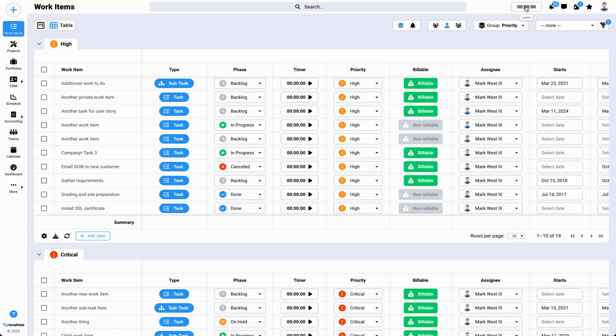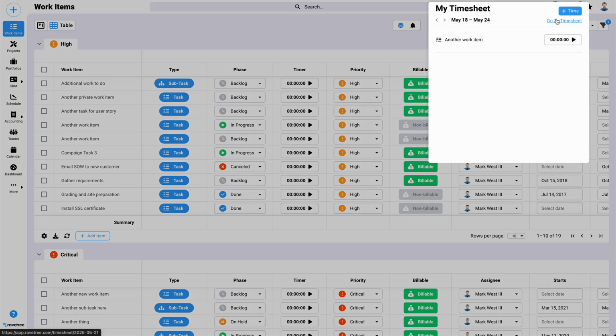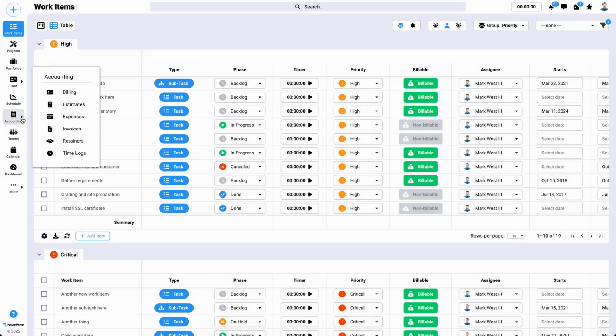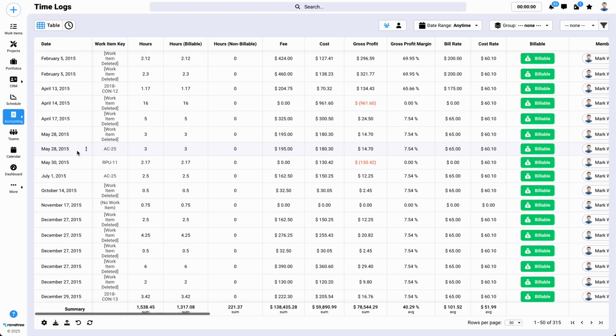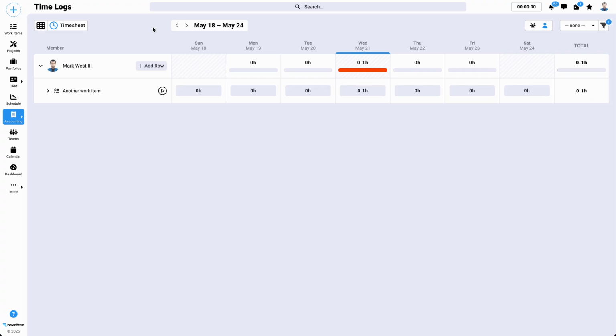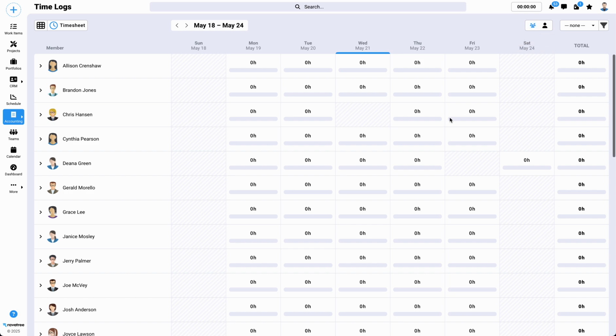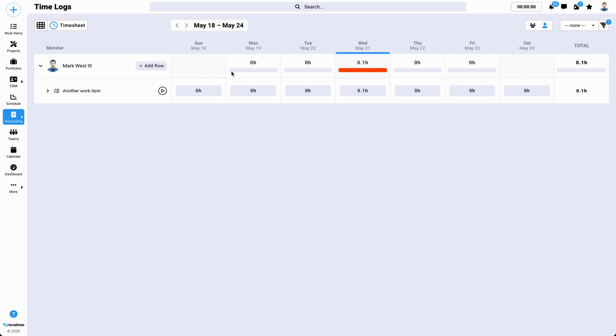Now, another option is to go to the timesheet, and there's two ways to access the timesheet. One is to click here and go to timesheet. Another option is to go over to accounting and then go to time logs. The reason we call it time logs is there are actually two different views. So right now we're looking at the table view, and if we click here, we can access the timesheet view. Now, you may not have permissions to see the table view, so if you don't see it, that's why. Likewise, you may not have permission to see the company timesheet. If we click on that, you can see that over here. So just be aware of that. But we're going to go back and just look at this user's individual timesheet.